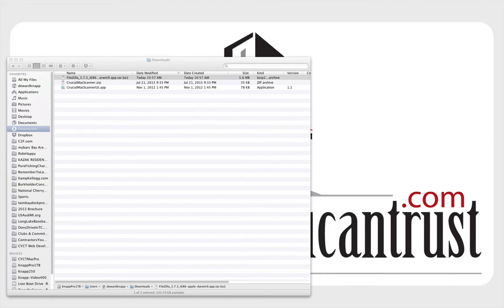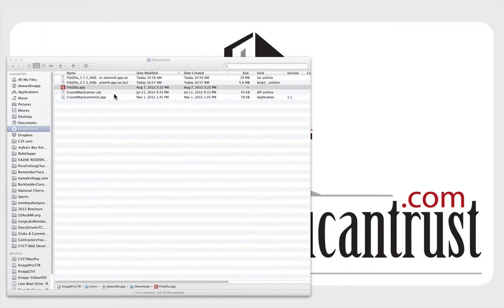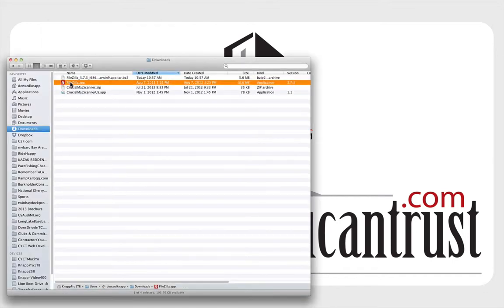It's going to unzip the file and expand it. So now we've got the app, and this is just an update. I've already had it running. So now all I need to do is drag it into the Applications folder.